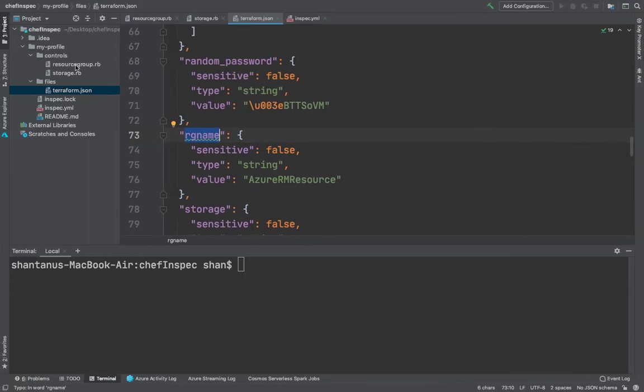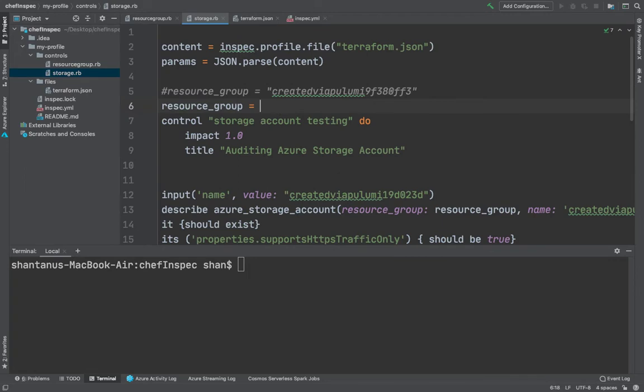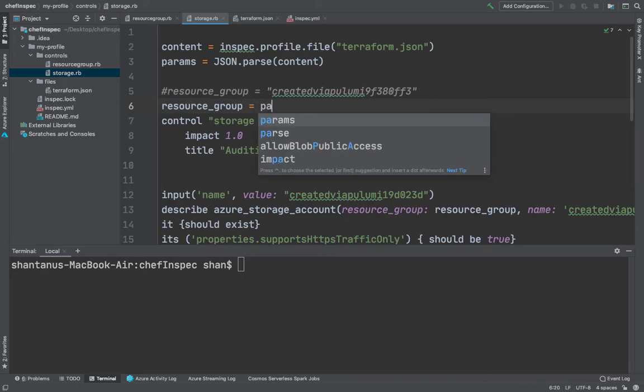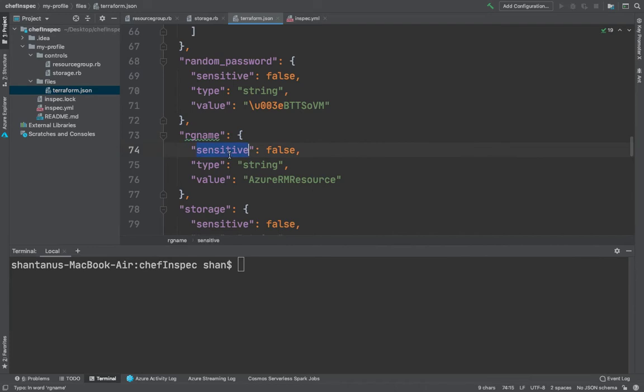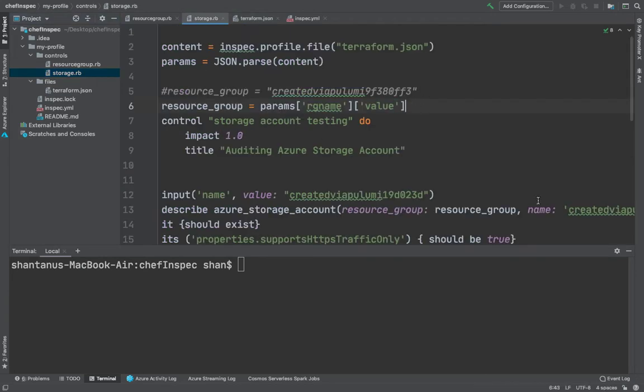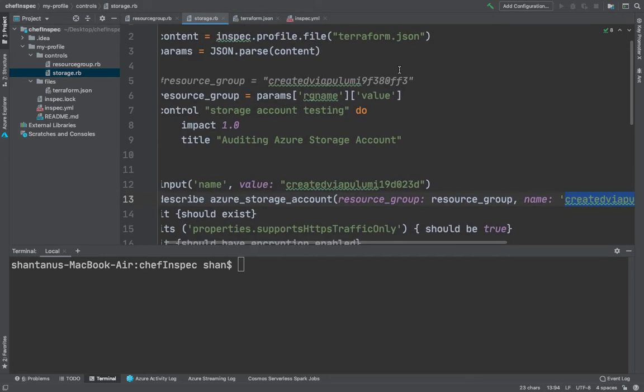Go back to your audit file. What you do is you start with params and then the name of your output, which is going to be rg name, and what do you want to pick up? You want to pick up the value out of all. So you have got sensitive, type, and value. What you want is the value. So if you go back again, we want another variable which is called name.